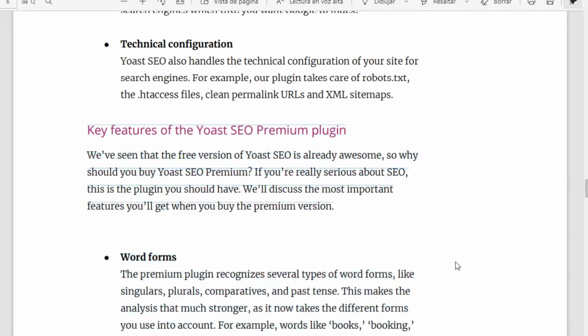Key features of the Yoast SEO Premium plugin. We've seen that the free version of Yoast SEO is already awesome, so why should you buy Yoast SEO Premium? If you're really serious about SEO, this is the plugin you should have. We'll discuss the most important features you'll get when you buy the premium version.